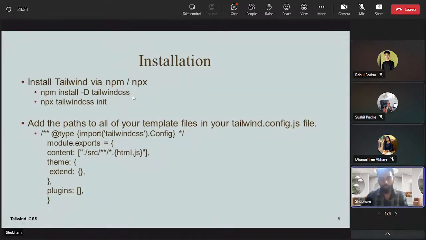If we have Node installed in our system, then we will use npm install -D tailwindcss. And if we want to set it up in our project, then at that time we will use npx tailwindcss init. That will help us create the configure file in our project.